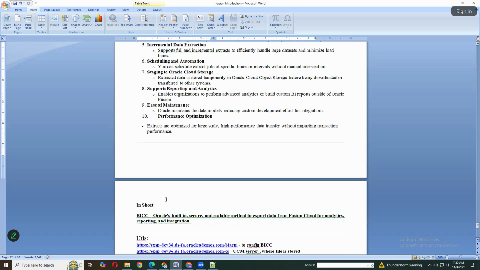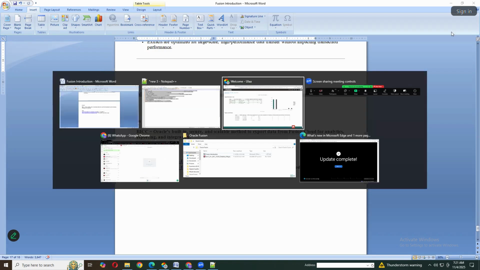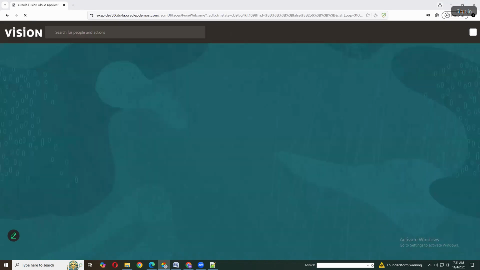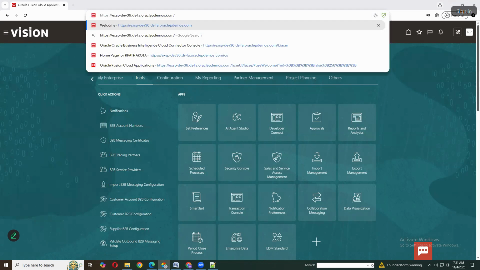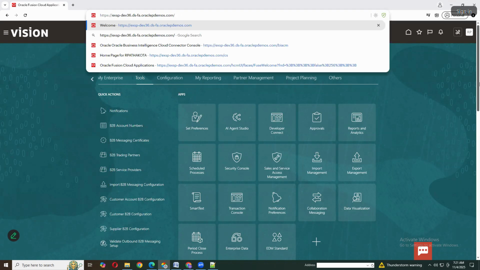So the important links to work with BICC. BICC has a separate server which will be followed by /BIACM. I'm going to home. Here after .com, so this is the BICC related console.